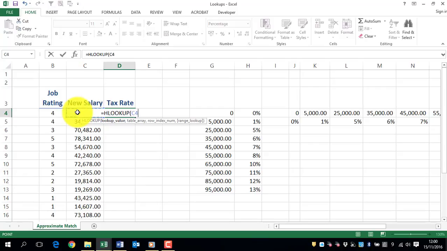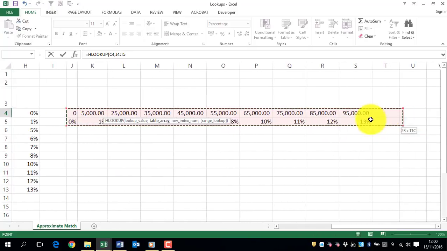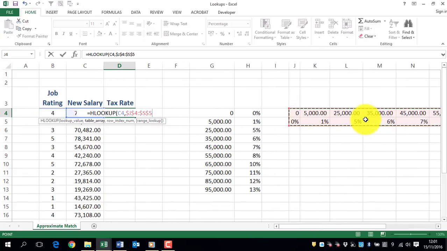Your lookup value would be exactly the same, comma. Your table array will be your horizontal table, and now you can see why HLOOKUPs are not very practical in terms of Excel. Don't forget F4 to lock this table. Instead of asking for a column index number, because it's an HLOOKUP, it's asking for a row number. So in which row of that table is my tax percentage, row 1 or row 2? In this case, you will find the answer in row 2.